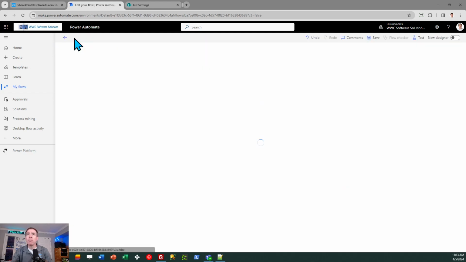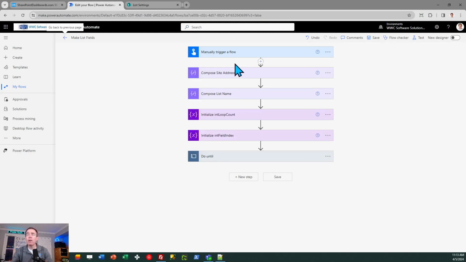Now we're going to dive into the flow itself and take a look at how this works. What's great about this is you can use this across your entire SharePoint environment. As long as you're a SharePoint admin and you have permissions rights on all of those lists, you can use this workflow repeatedly. I don't have to make another workflow for another site or anything like that.